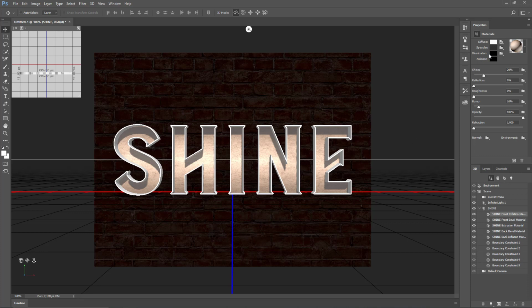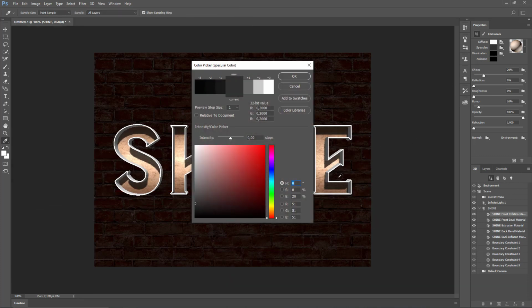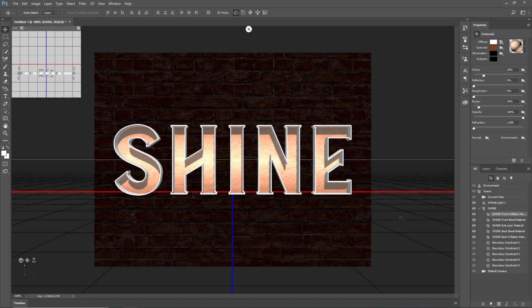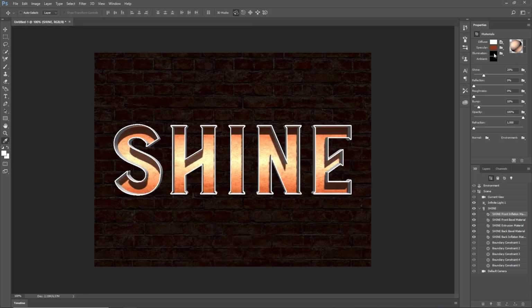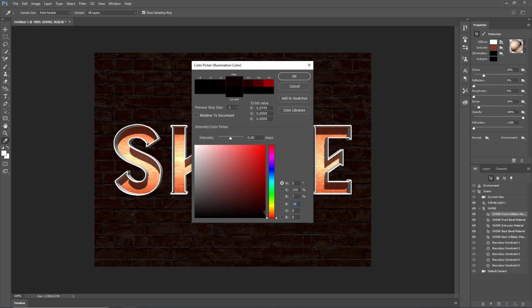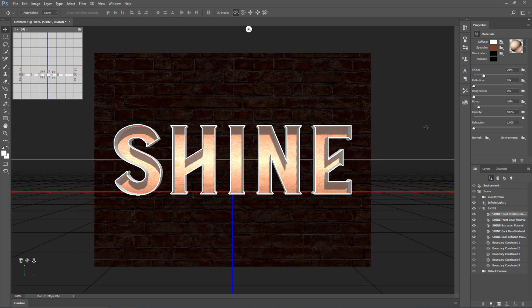Set the specular color RGB values to 135, 59, and 33. Then, set the illumination color RGB values to 191, 9, and 27. Here also set the intensity to minus 4.77 stops. Lastly, set the shine to 70% and reflection to 3%.